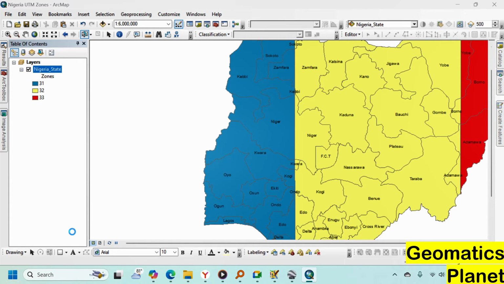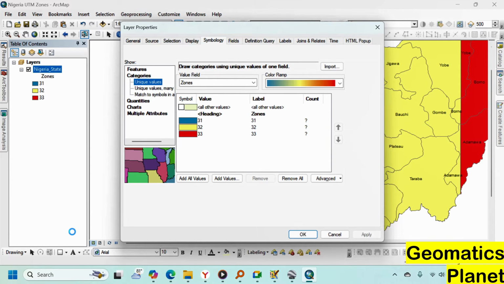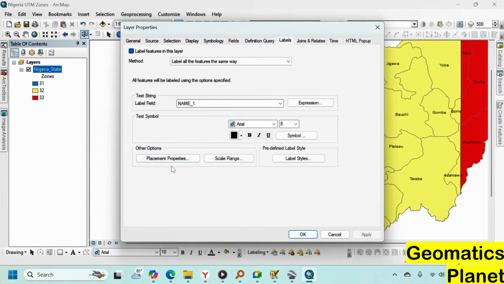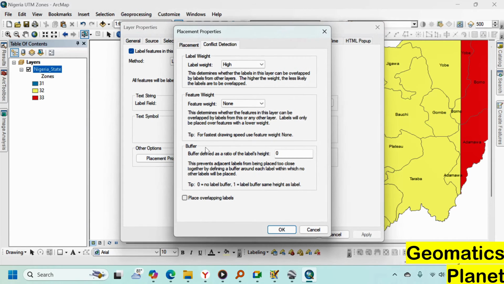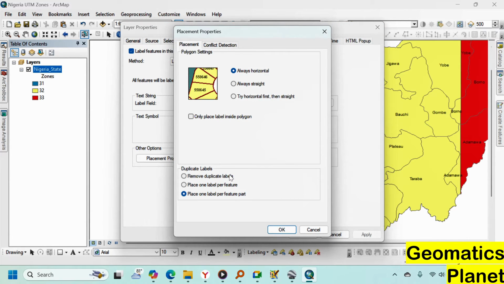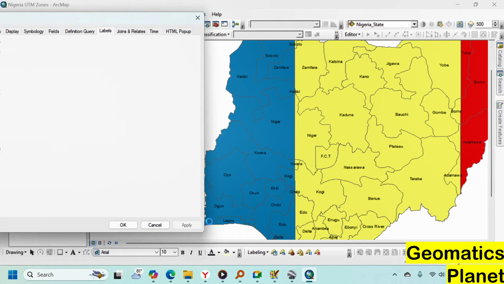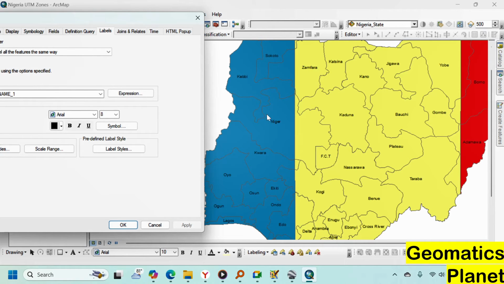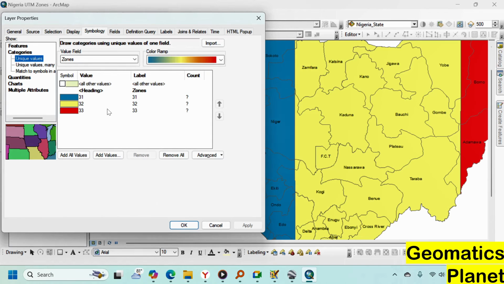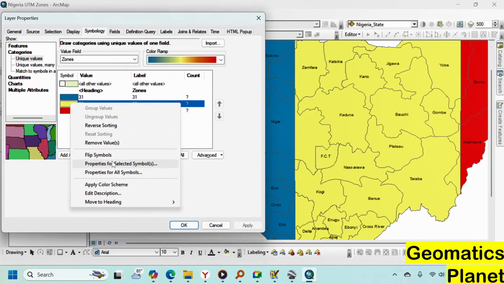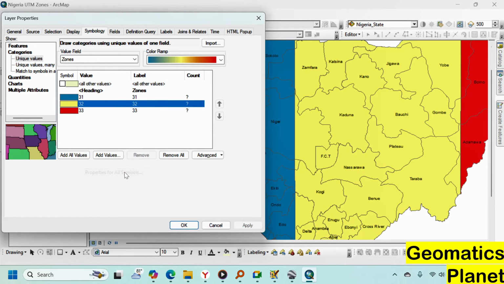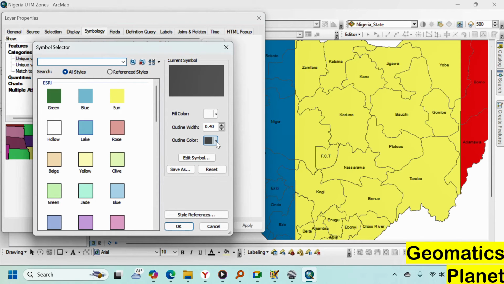What we need to tell it is that we don't need a duplicate label. So we go to the label tab, then go to the placement here and say remove duplicate label. With that, it will clean it up and remain with one label. You can see now, Kogi, there is no duplicate. So the next thing we could do is go to symbology. We can say in all the values, which are properties of all the symbols, we can go in here. Maybe if you want to change the outline, we can increase all of them at once.